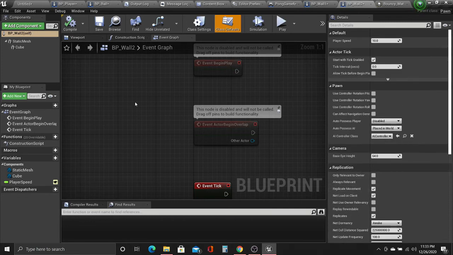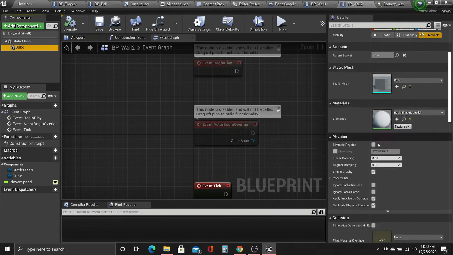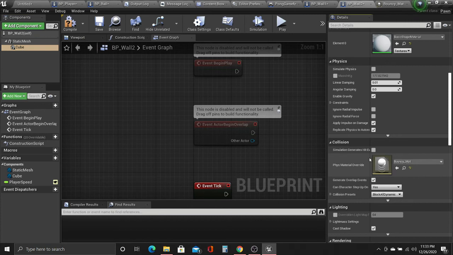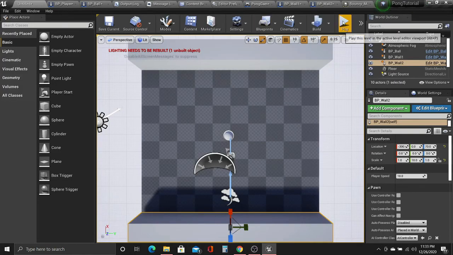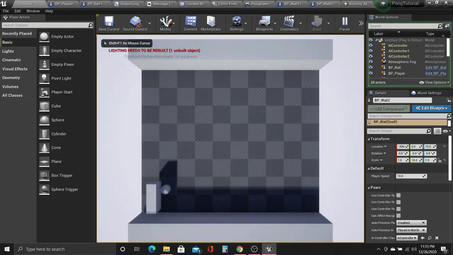Oh, did I pass it? Oh, it's because I don't have the cube selected. Physics, wall material. Hit compile. Now if we hit play, it's moving at speed.